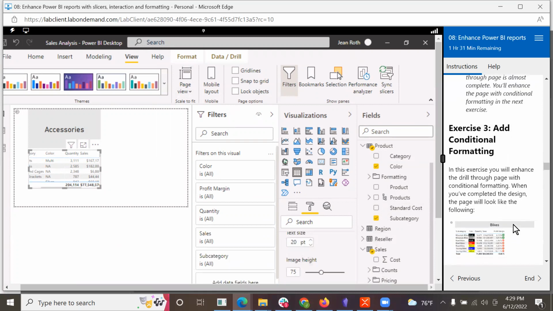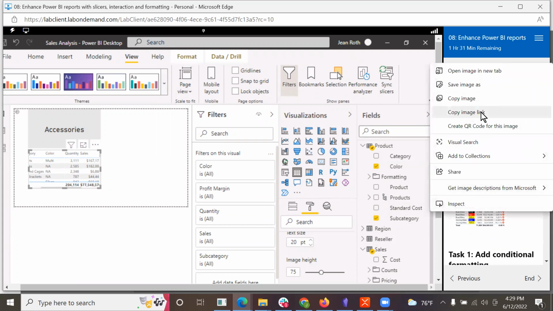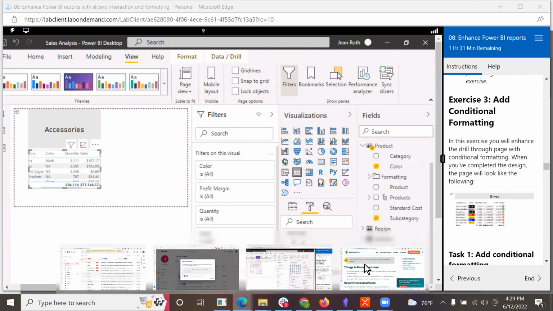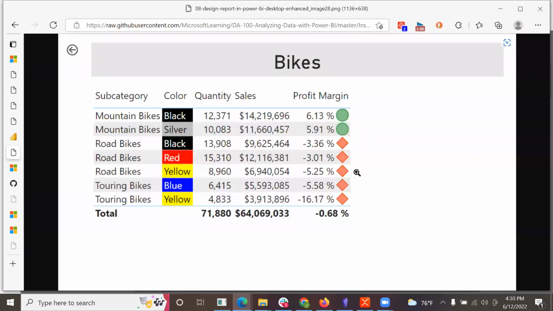Hopefully it was okay, because we will try to proceed to exercise 3, add conditional formatting. In this exercise, you will add conditional formatting to the drill through page. When you've completed the design, your page will look something like this. Paste that here so I can get more of a look. It's supposed to look like that. Oh, great. That's the conditional formatting. And that. Okay.